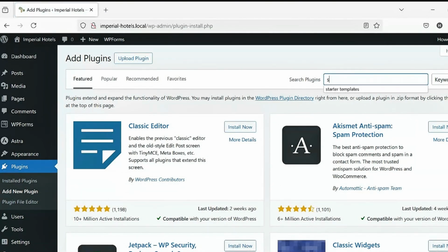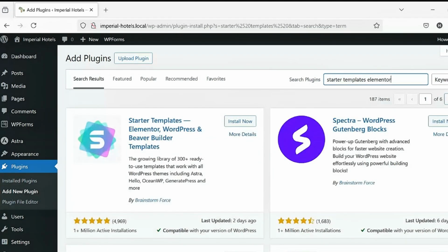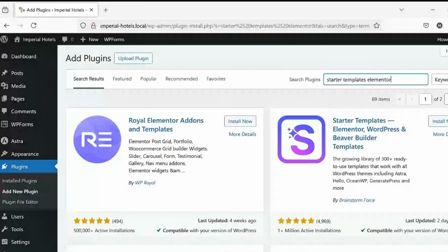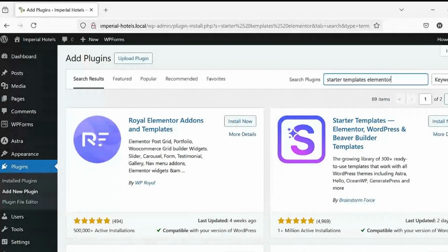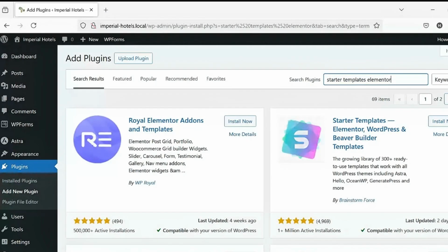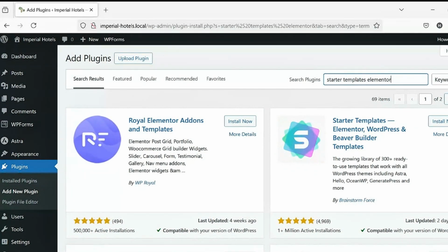I'm going to search for starter templates, Elementor. So there's two things. There is starter templates and there is Elementor. Starter templates is the library where I find all the things. Elementor is a page builder. It's the tool that helps you edit that page like we have been doing. Is that clear?